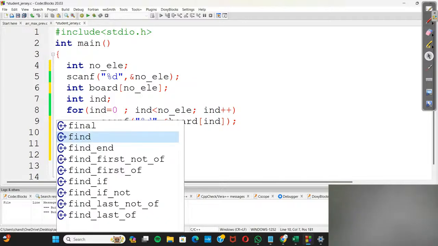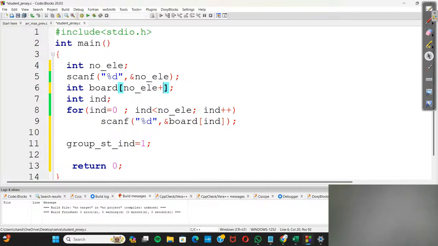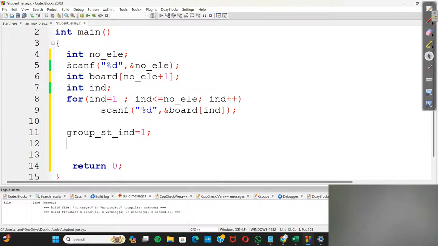So let me write a function called find group size. Or else you could write the code all by yourself. Group start index equal to 1. We may buy one memory extra and make use of the index from 1 till number of elements. We would avoid index 0 because the input is one indexed. So I would just maintain index from 1. Group start index is 1.